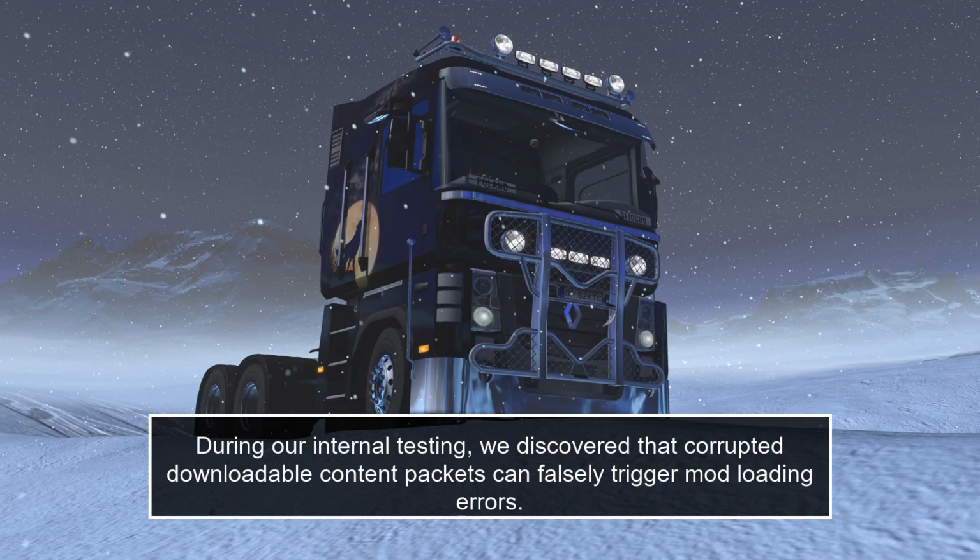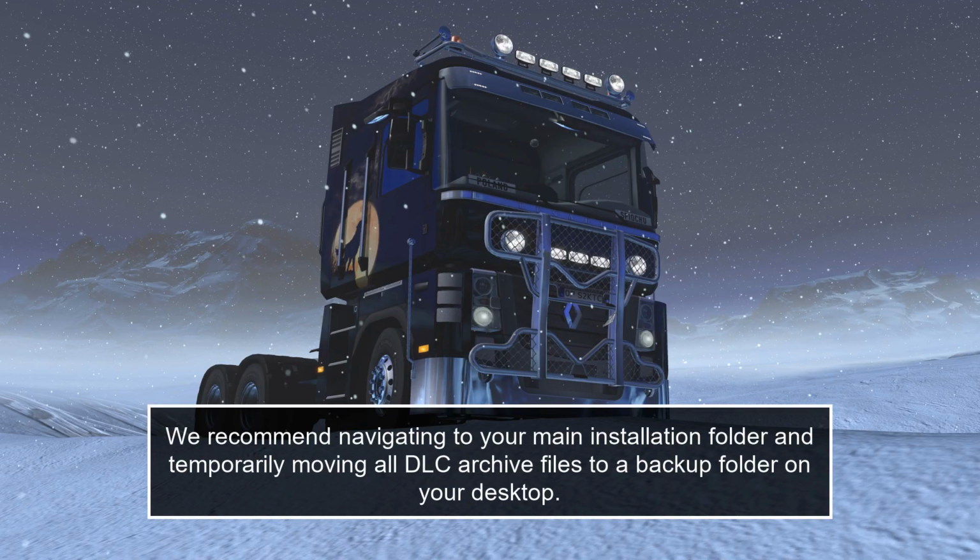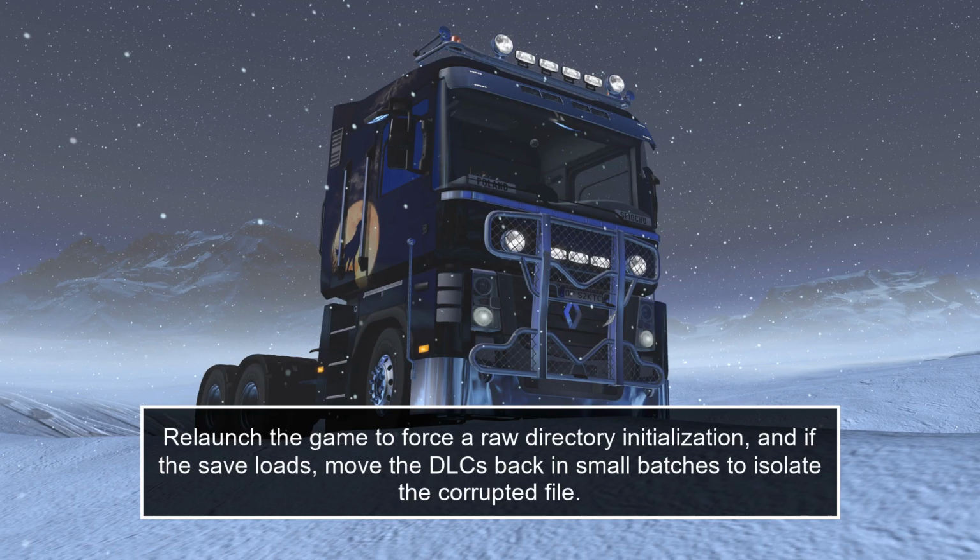During our internal testing, we discovered that corrupted downloadable content packets can falsely trigger mod loading errors. We recommend navigating to your main installation folder and temporarily moving all DLC archive files to a backup folder on your desktop. Relaunch the game to force a raw directory initialization, and if the save loads, move the DLCs back in small batches to isolate the corrupted file.